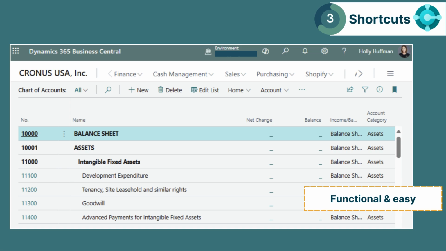In BC, shortcuts work a little different, but the goal is the same, to have faster access to what you use every day. Here, instead of a shortcut bar like in GP, you use bookmarks to add your favorite pages or reports directly to your role center, AKA your homepage. You just search for what you need, hit the little bookmark button in the top right corner of almost any page within Business Central to save it right to your home screen.